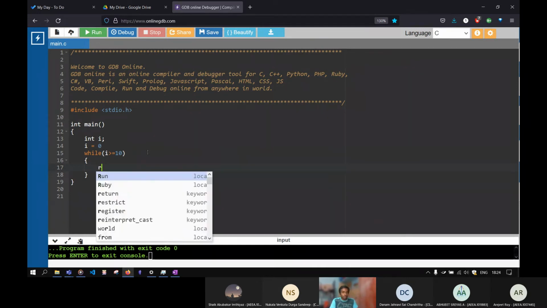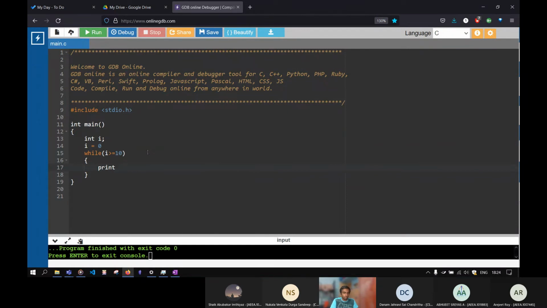So now we'll print %d and i. Now I have to increment it by 1. If I don't increment it, the loop will become infinite because it's less than or equal to. If I don't increment it, i will forever be less than 10 and it will run as an infinite loop. So I'll do i plus plus and a semicolon. Semicolon, end of sentence. Pretty much that.